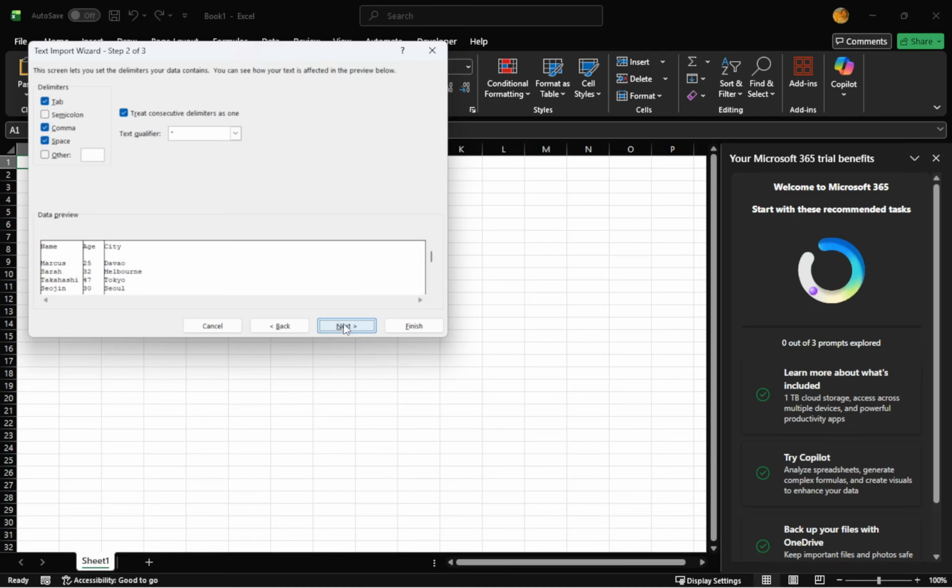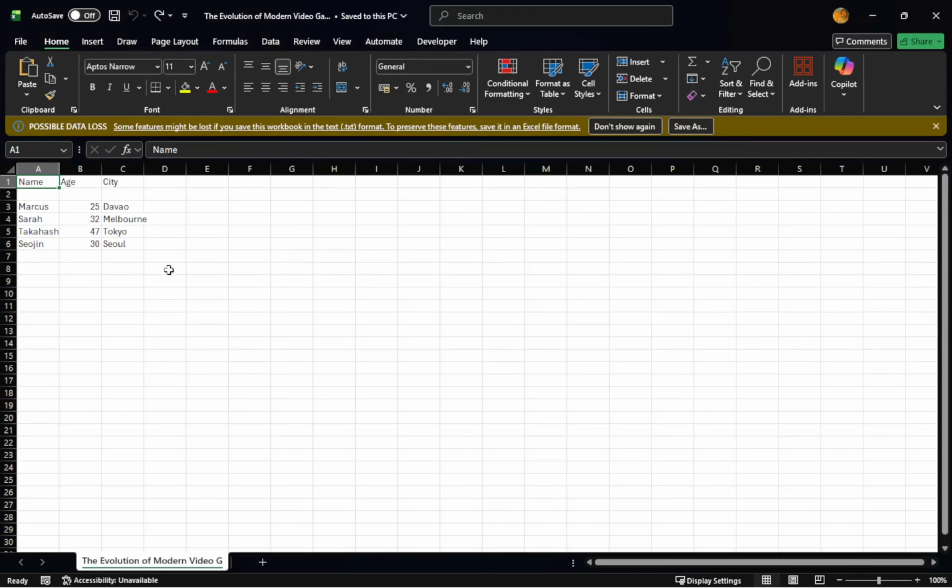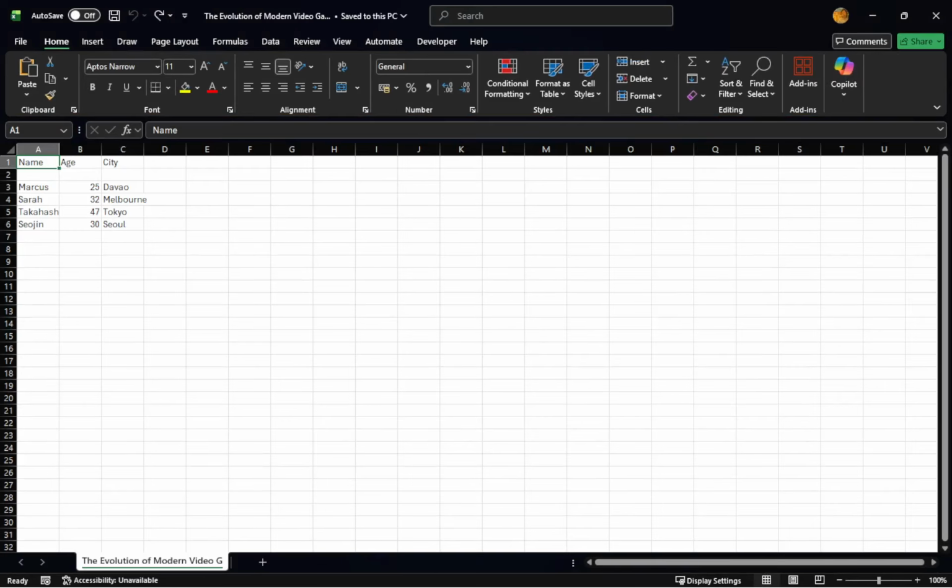Once you've made your selection, click Next and then Finish. You will see your data neatly arranged in Excel columns. At this point, your data is ready for use, but it's important to save it in Excel format. To do this, go back to File, then click Save As.